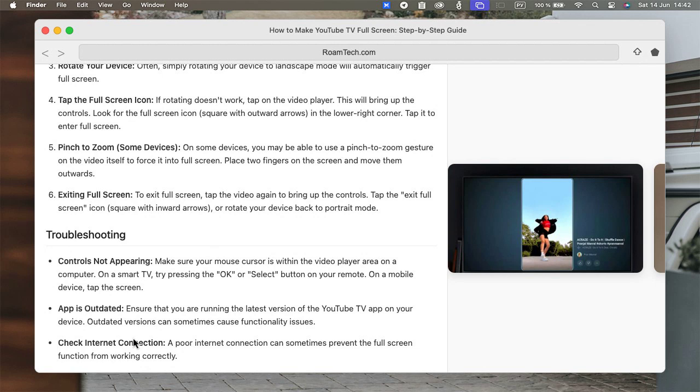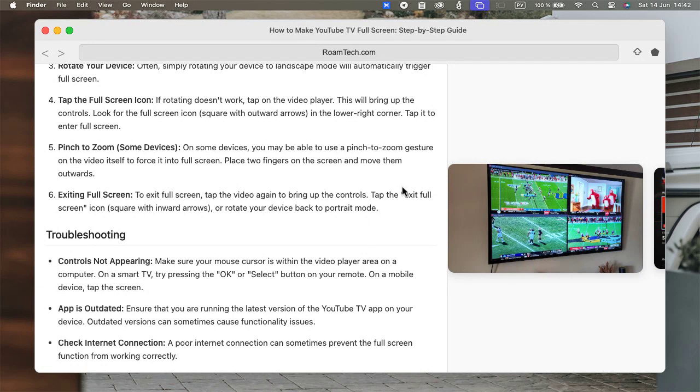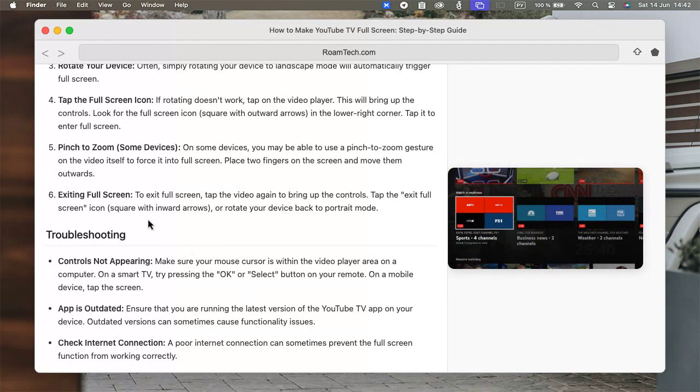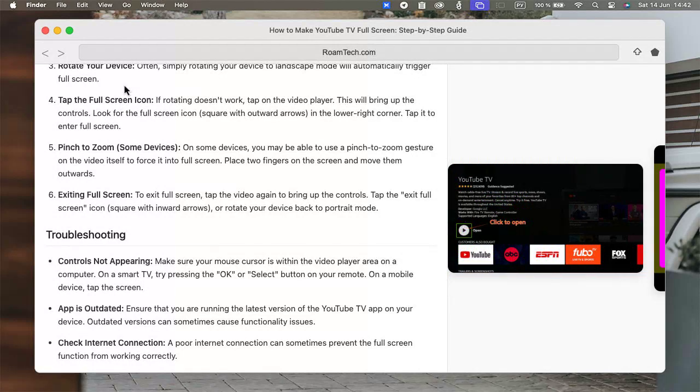On most phones and tablets, you can also just rotate your device horizontally to automatically enter full screen. To exit full screen on your mobile device, simply tap the screen to bring up the controls, then tap the full screen icon again. It will look like the inward-facing arrows this time. You can also usually swipe down from the top of the screen to access the navigation bar and select the back arrow.